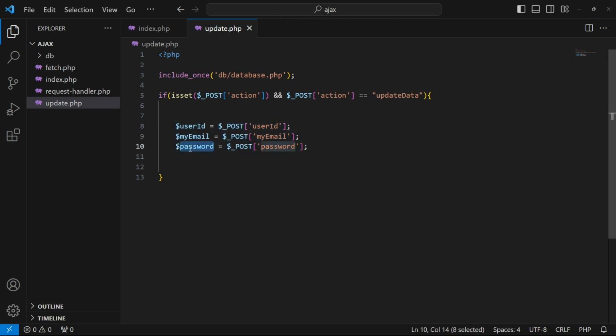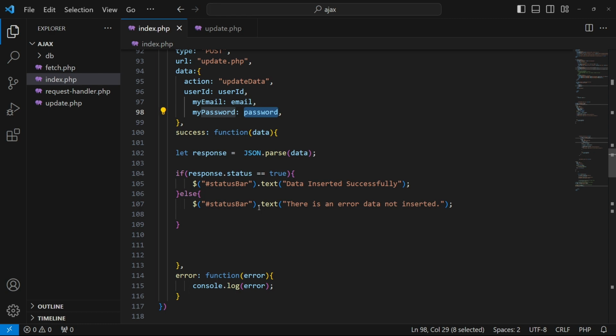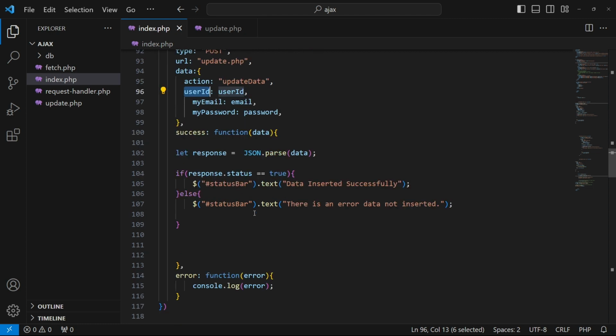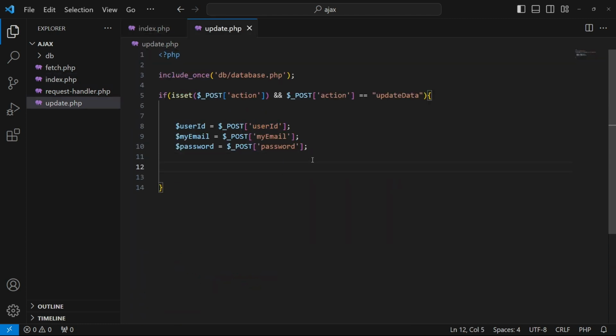Maybe you can create different variable names at this position, but make sure if you have typed here user ID, that should match this key that you are passing through the data object. So now we have to write code here to update data.